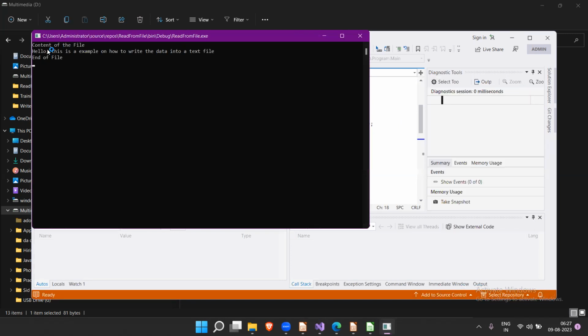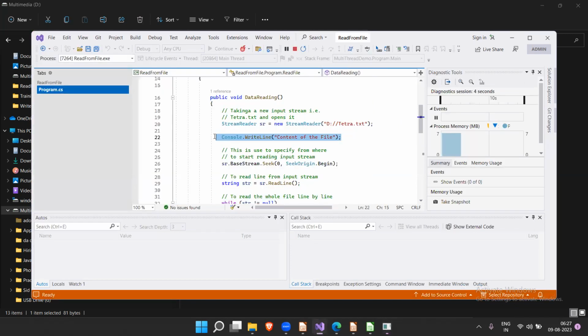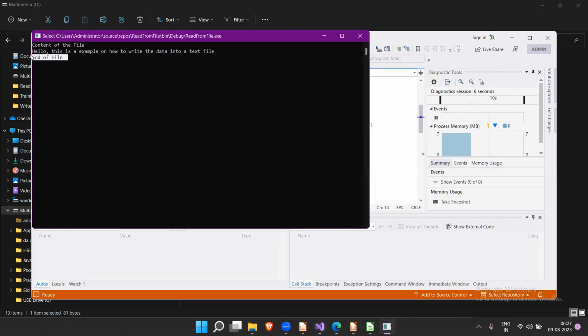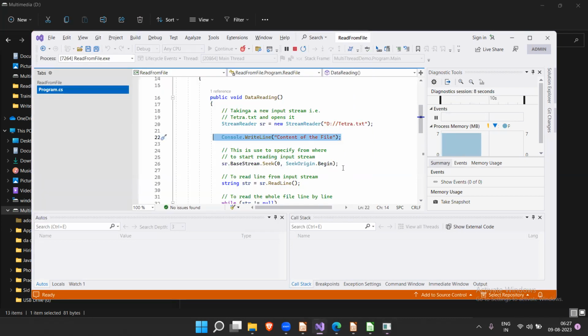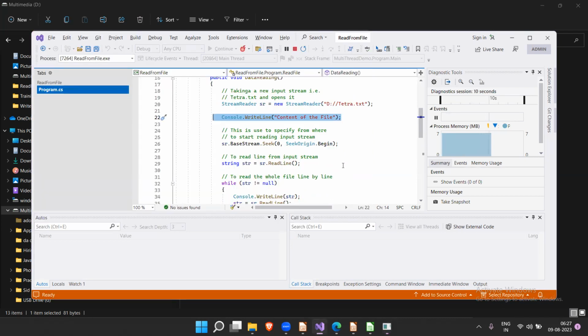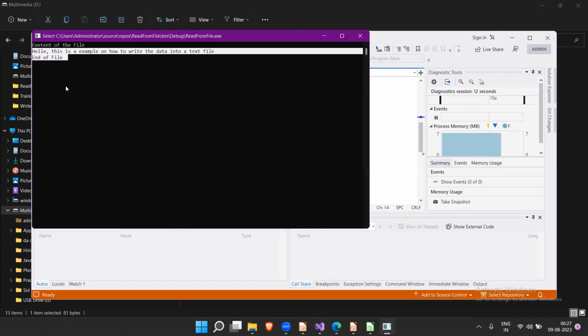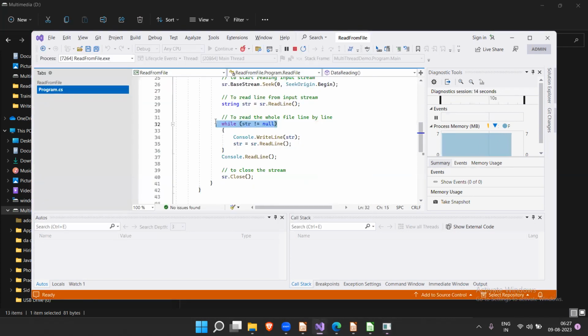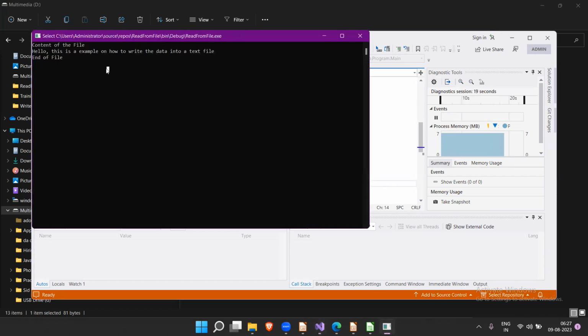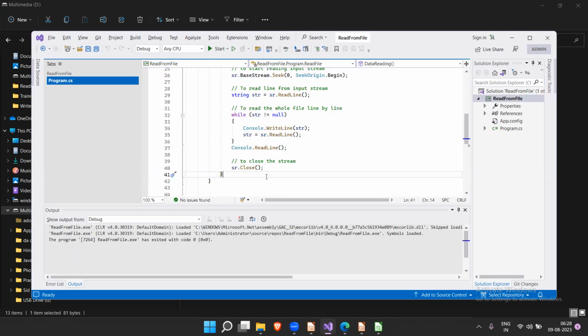Okay, so the contents of the file is the one I have entered here, and these two lines have been read by the stream reader class object, and there is no third line, so it becomes null. So it came out of the loop and printed. Once I enter, it closed it.